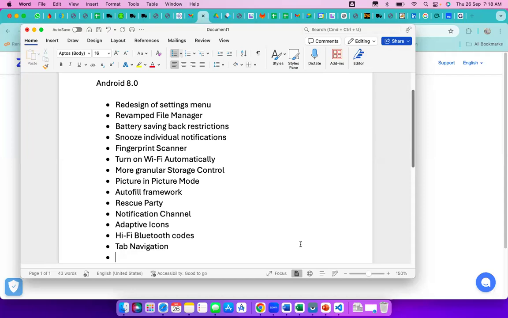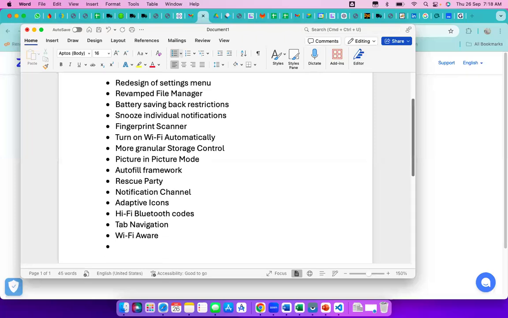Next is the Wi-Fi aware. Let's say I am traveling. In the settings, there is Wi-Fi open network connectivity. In case open network connectivity is enabled on my mobile, in any particular place, if an open network is available, it can connect automatically to that network. So that is the one advantage here.